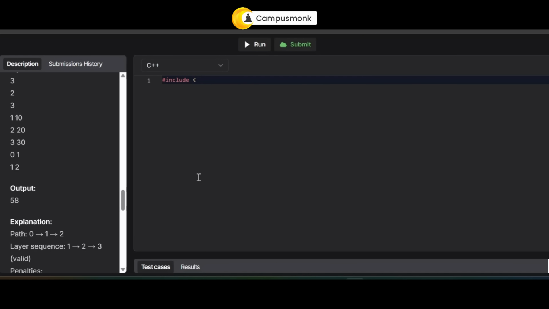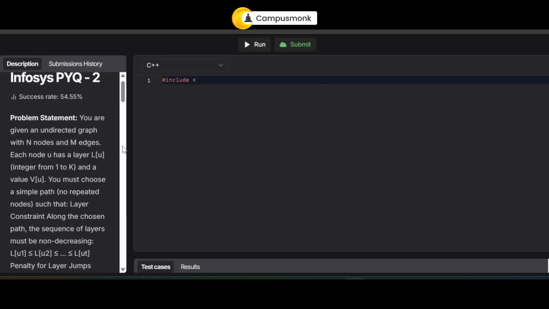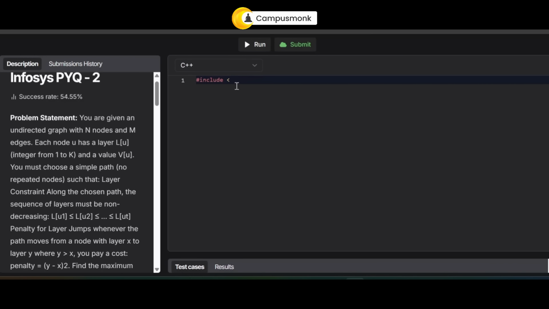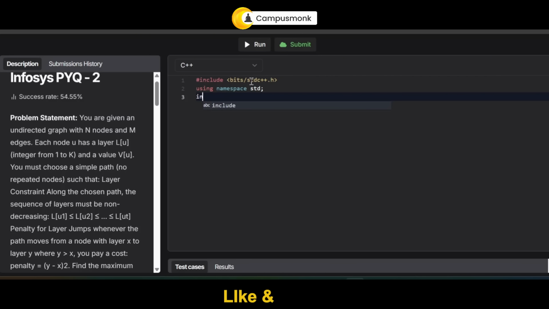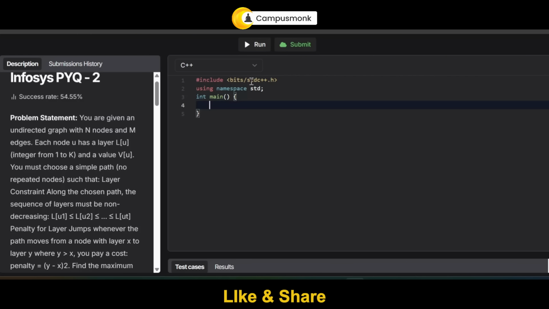But here the IDE that I'm using is solely related to CampusMonk, so I don't have the privilege of a ready-made main function. That is why I'm going to write it inside the main function, but you don't have to write the main function. Keep this in mind. So we'll include bits/stdc++.h and using namespace std. I will put everything inside my main function, but you will have a separate function name.